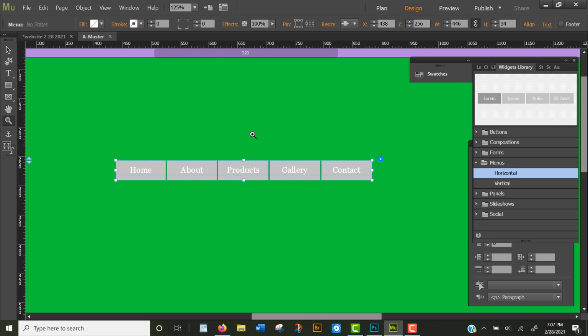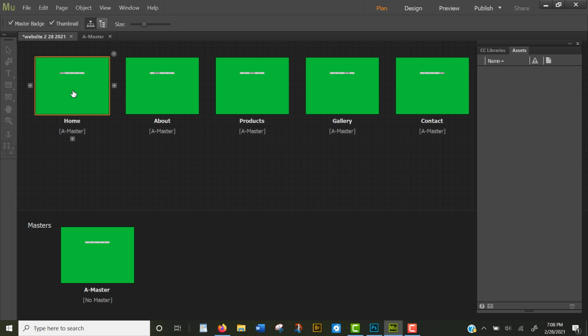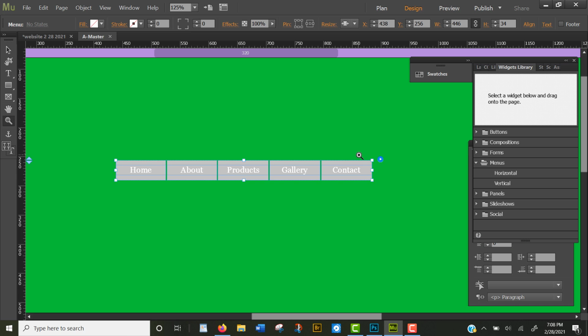The problem when y'all only have one button showing on your menu is because you only have that one page. You did not create the additional pages. So when you do that, then your menu will have all of those different buttons on it. And we'll go through again editing the properties of the buttons.